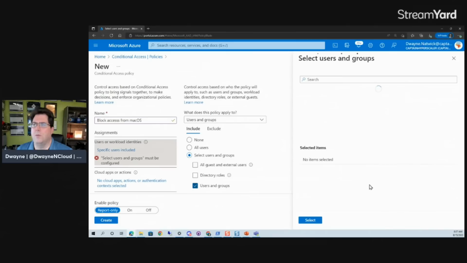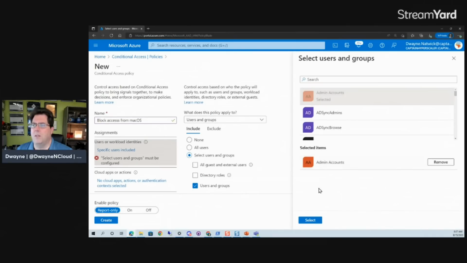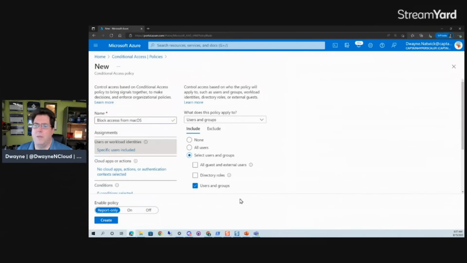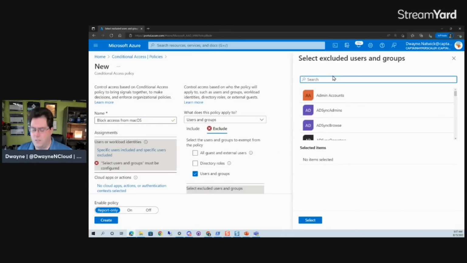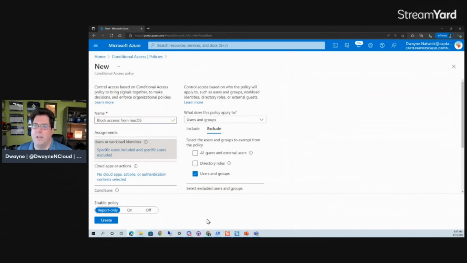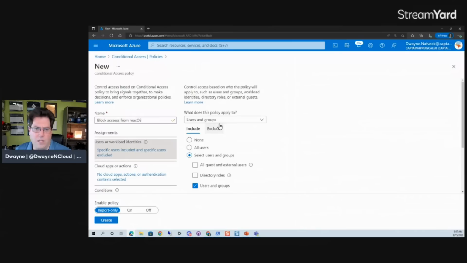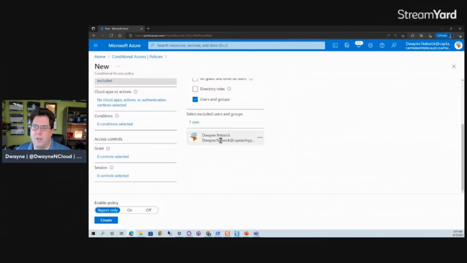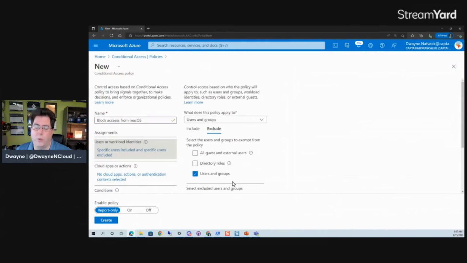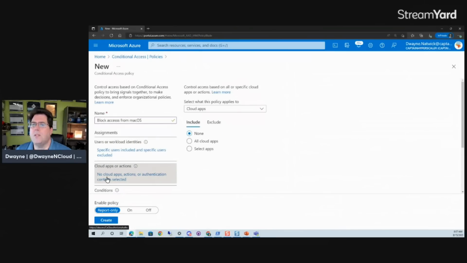Let's say users and groups. I have to make sure I select my admin accounts. I put myself in this group, so I'm going to exclude myself to make sure I don't lock myself out. So we have our users and groups, our administrator accounts. But myself, so I don't lock myself out while I'm testing this conditional access policy, I am going to exclude myself. Now, I'm working on a Windows device anyway, so it shouldn't affect me, but I'm going to do this anyway.